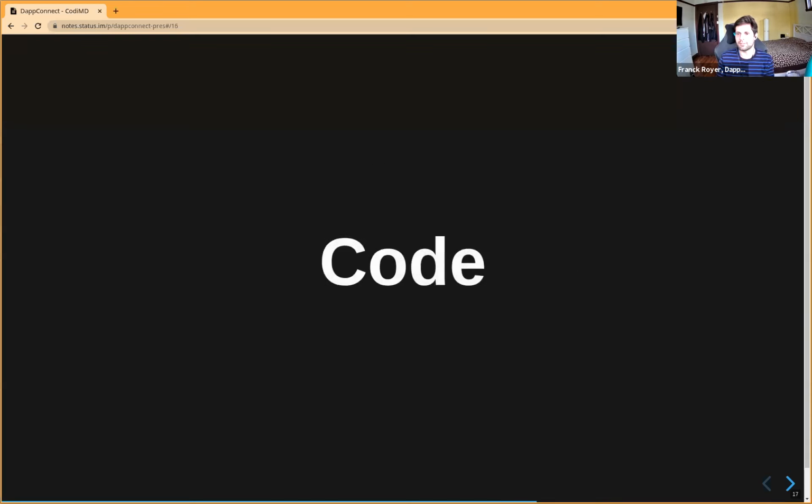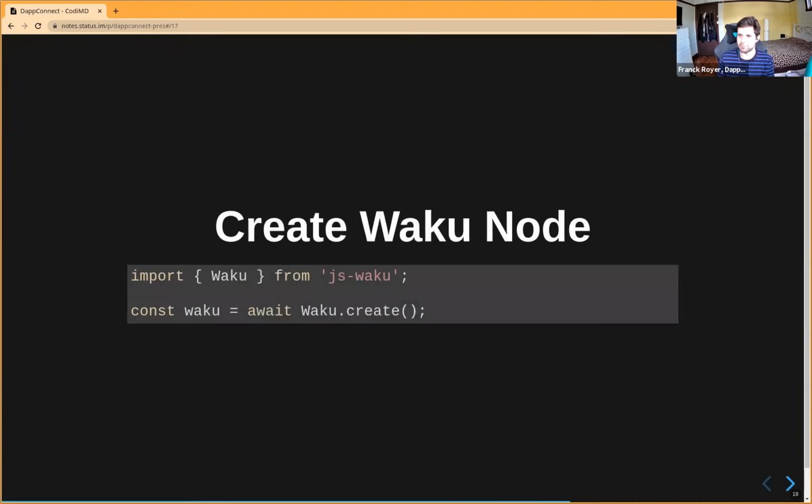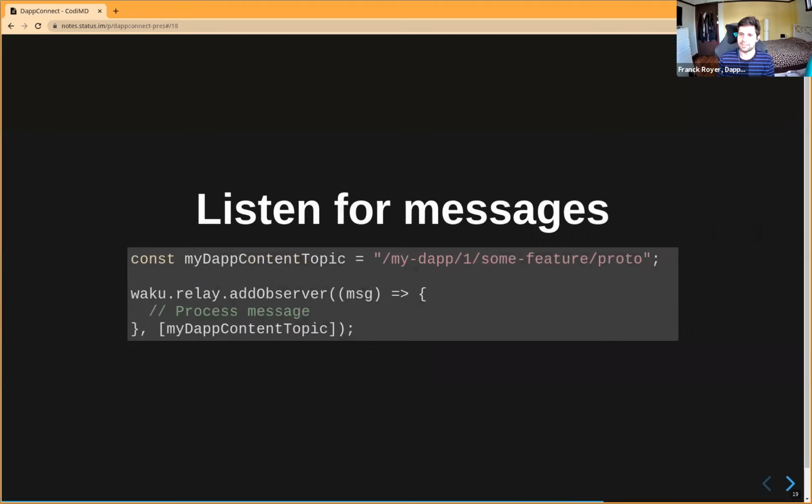Yeah, so let's look at the code. So we're going to look at JS Waku code, which is what you would use as a DApp developer. So very easy to create a Waku node in your DApp, just waku.create, straightforward. I'm trying to apply very good defaults. So the idea is that, minimum parameters, minimum options, just out of the box, it works. And then if you want to fine tune things, then you can.